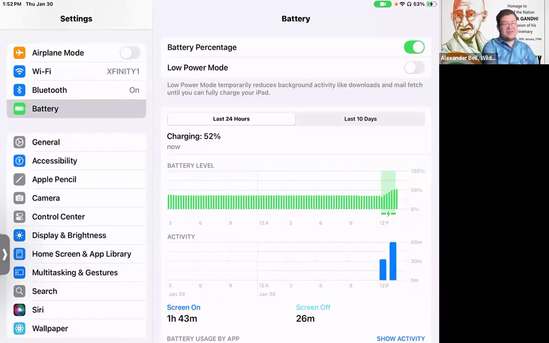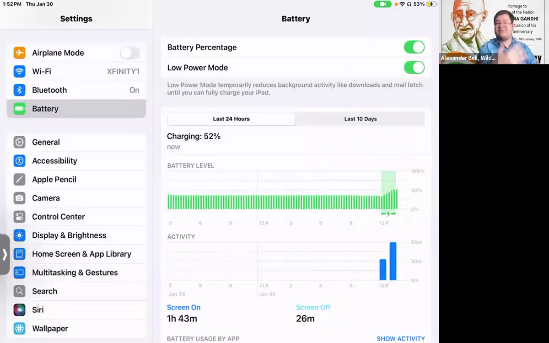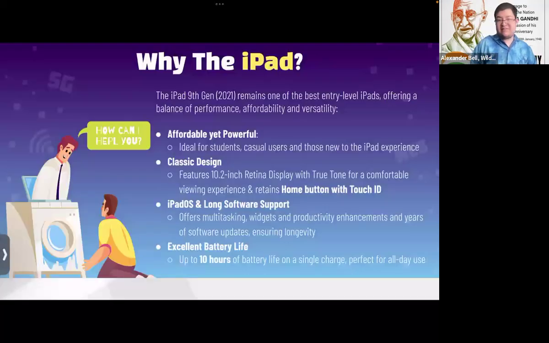And then you can turn low power mode on or off from here. You can do that in the control center. We'll talk about that in a second, and we have in modules before. But I just wanted to highlight these things about the iPad. It's really, really there for your success. It's very versatile for many different persons. So just a few folks before we move on to the next section.